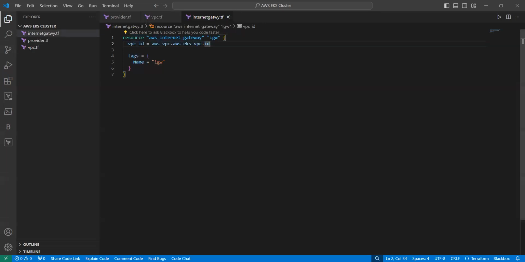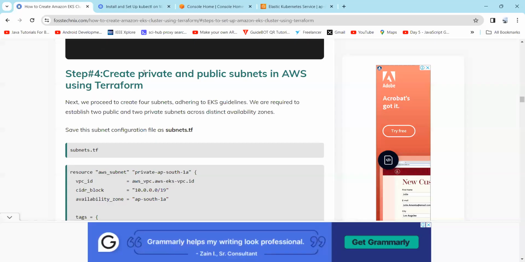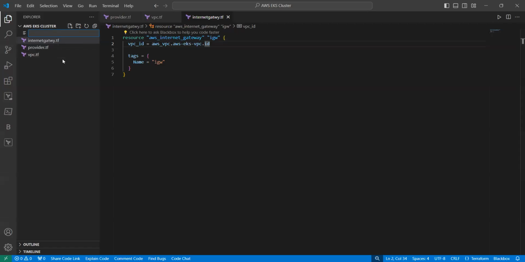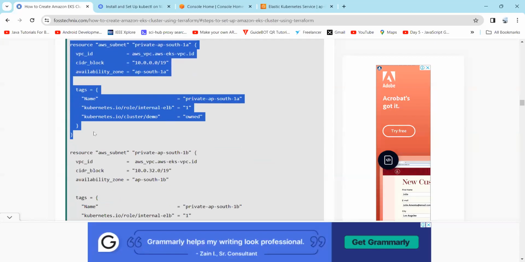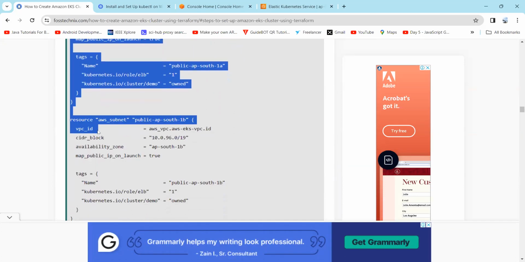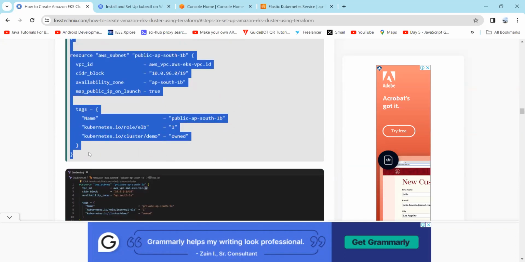Now next, we are going to create the private and the public subnet in AWS using Terraform. So we will proceed to create 4 subnets adhering to EKS guidelines. We are required to provision 2 public and 2 private subnets across distinct availability zones. So now let's name our subnet file as subnets.tf and press enter. Now copy the code where we are going to create two public and two private subnets.